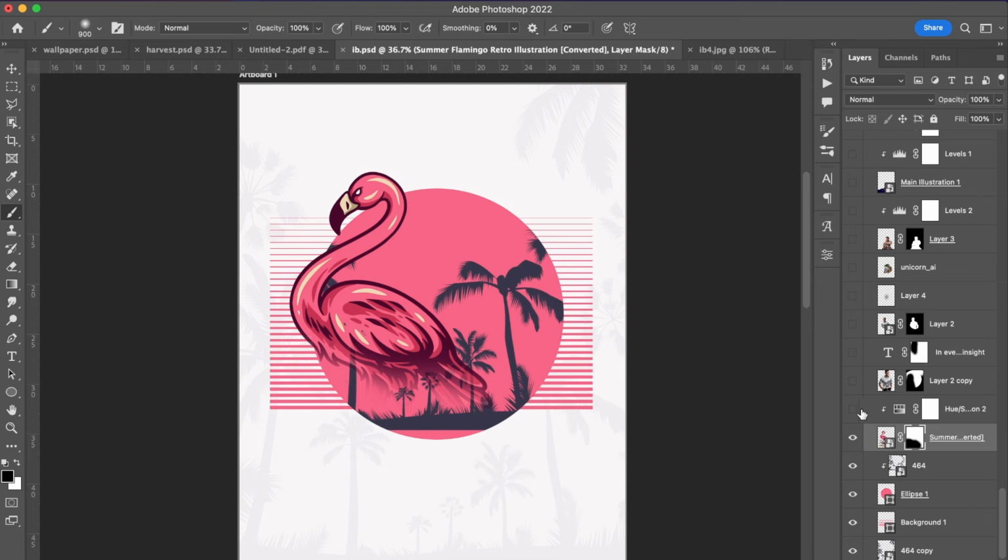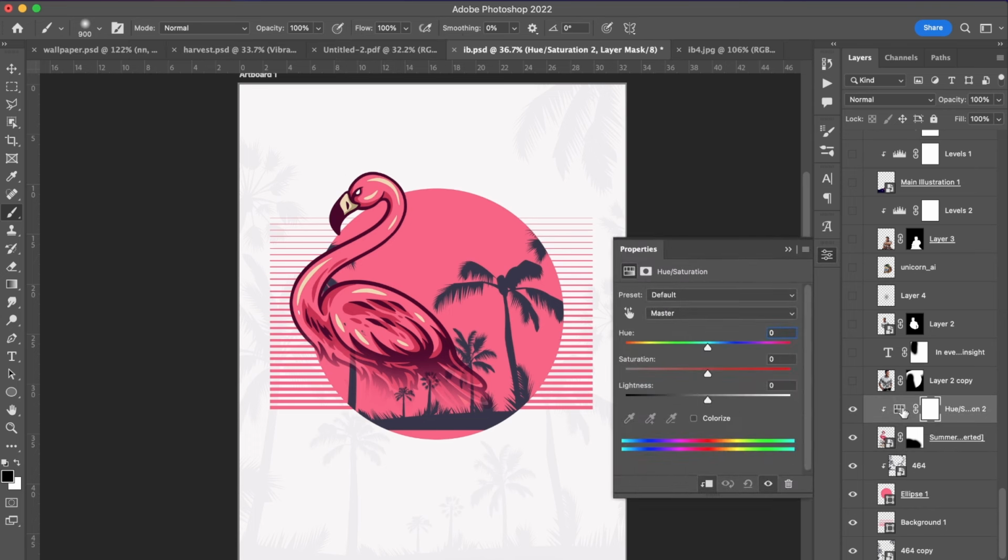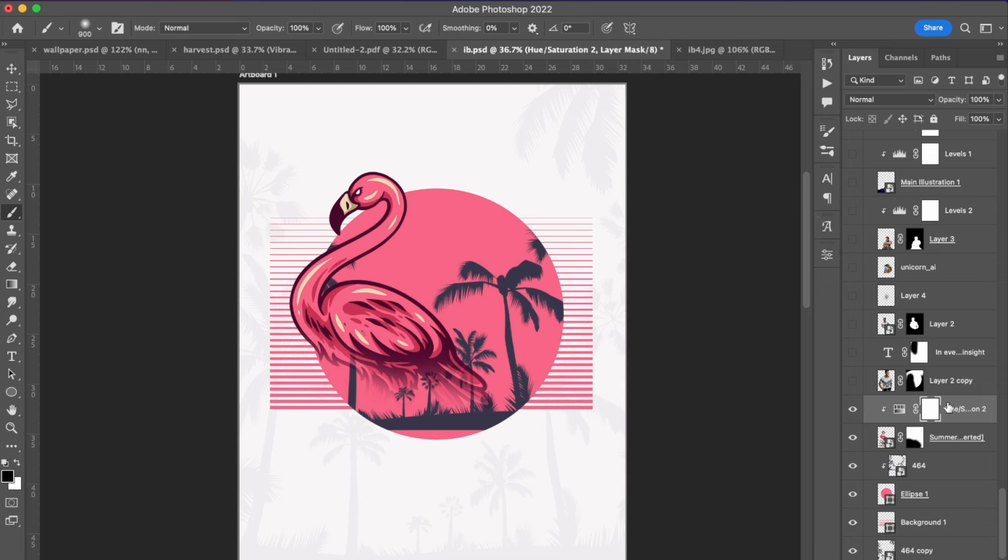Then I added a hue and saturation over this. I don't know why I did though, but I think my aim was to change the color at some point, but I didn't really get to do that, so I just left it there. One of those things we happen to just leave there for future necessities or something.